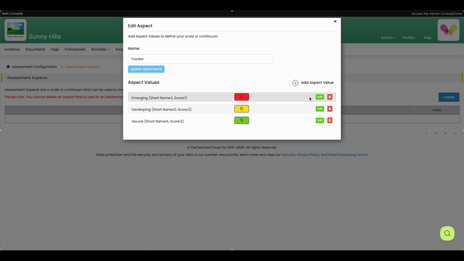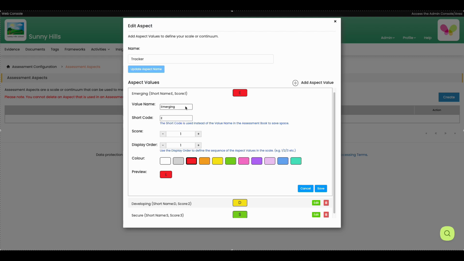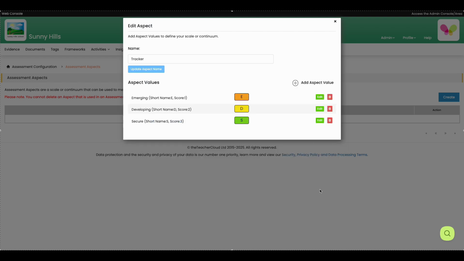So I can then click on Edit on the right-hand side to edit any of these values. So I'm going to edit emerging. Here you can edit the value name, the short code, the numerical score, the display order, and or the color. So I'm going to click on orange. You can then see it being previewed at the bottom left, and then I'm going to click Save.